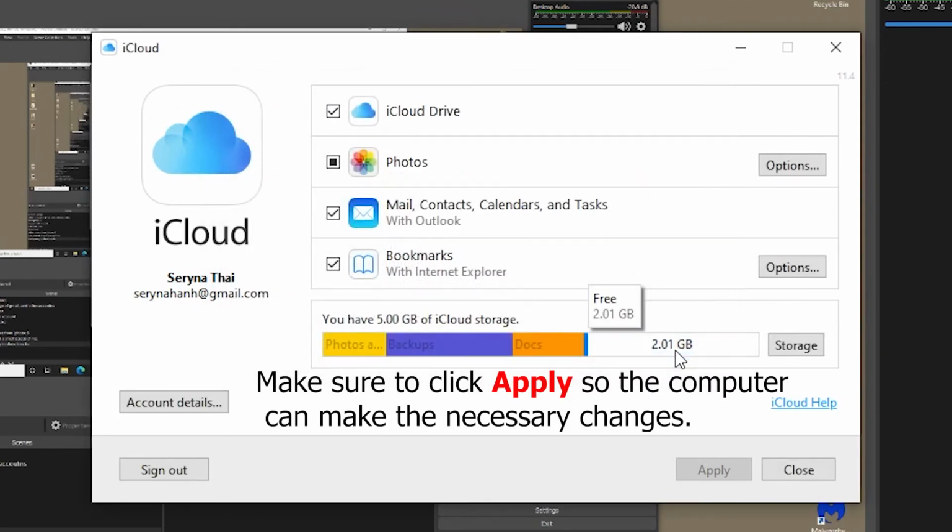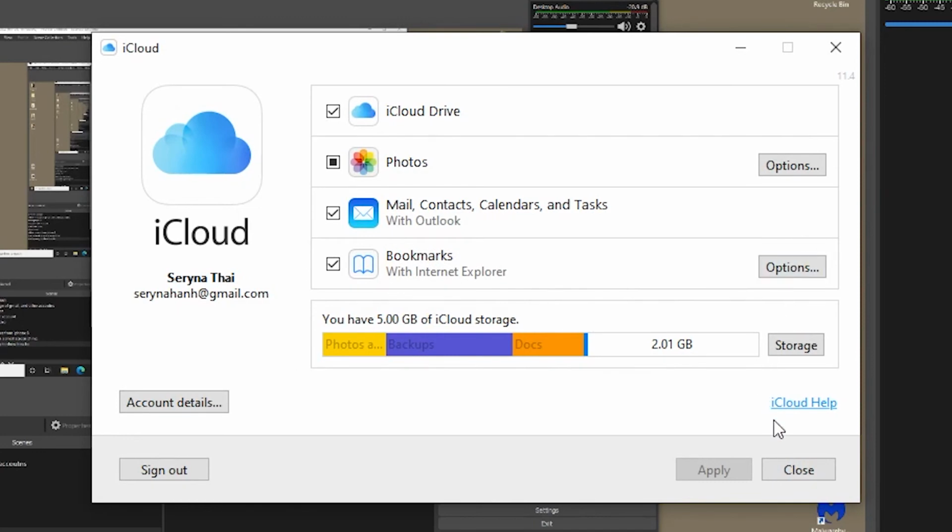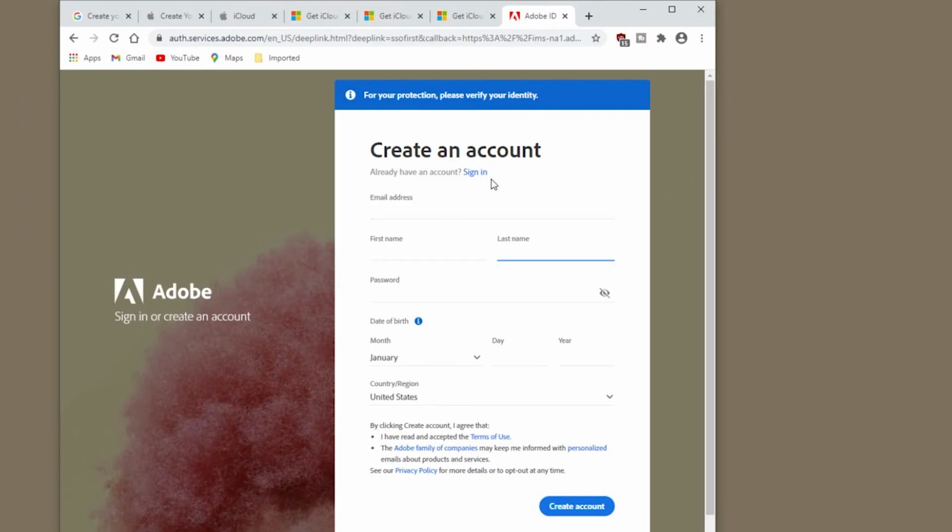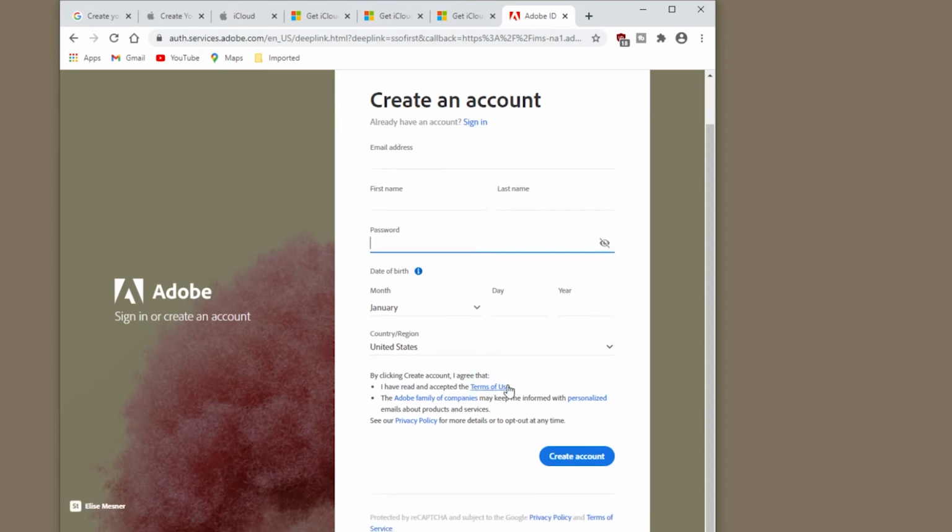Now we go and get an Adobe account. Okay, and the link is also below. If you already have an account, you can sign in. Otherwise, you have to create it. Again, first name, last name, create your password, date of birth, and the region, United States, that's where I am. Click Create Account right here. Once your account is created, click Continue to access your account page.